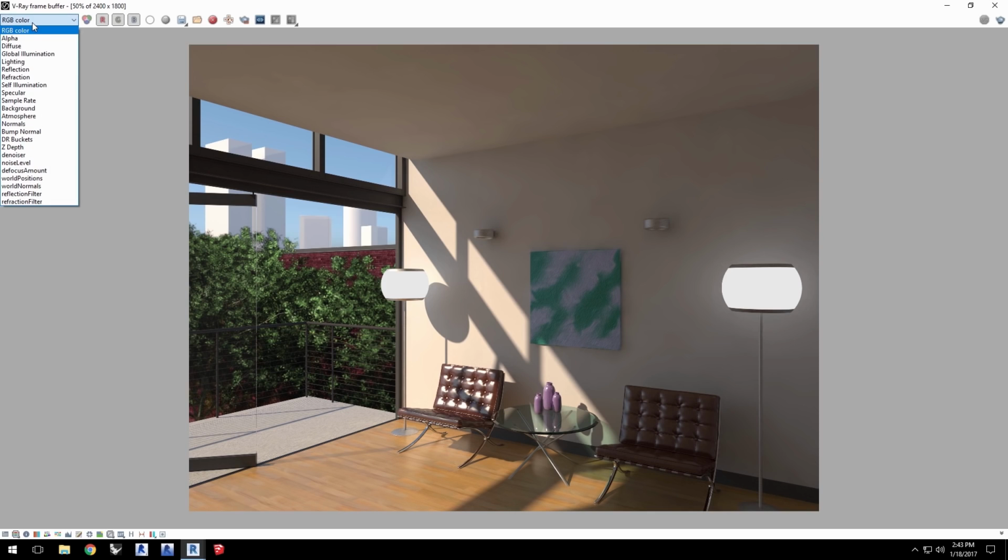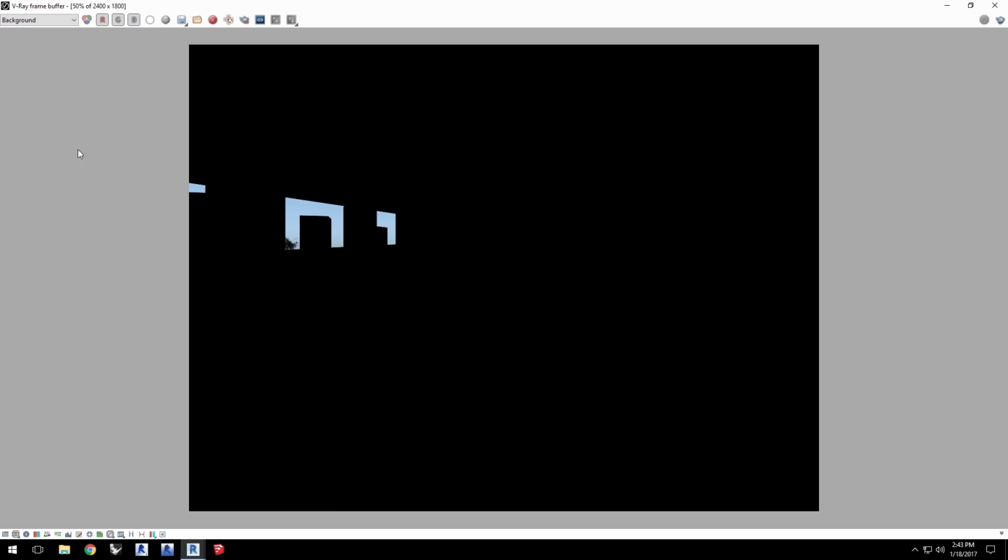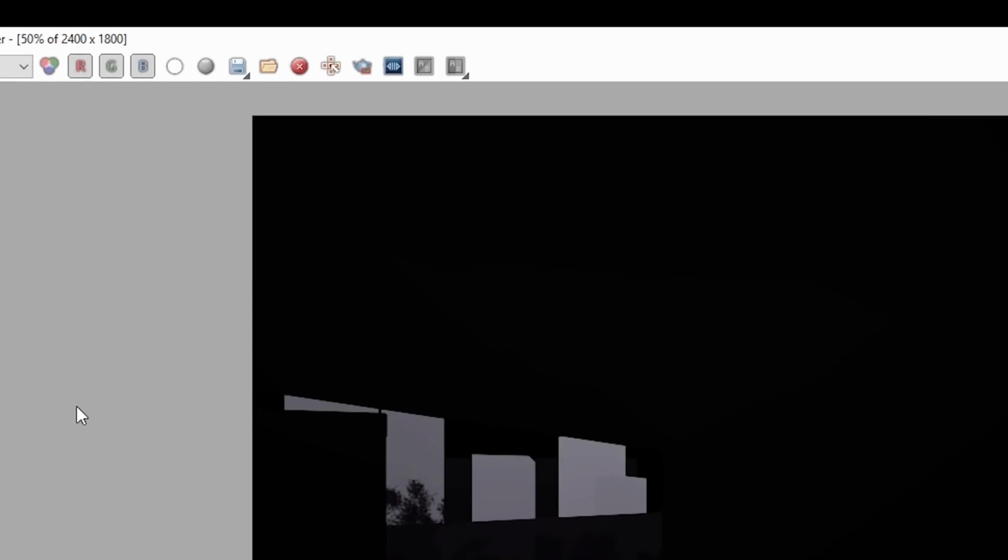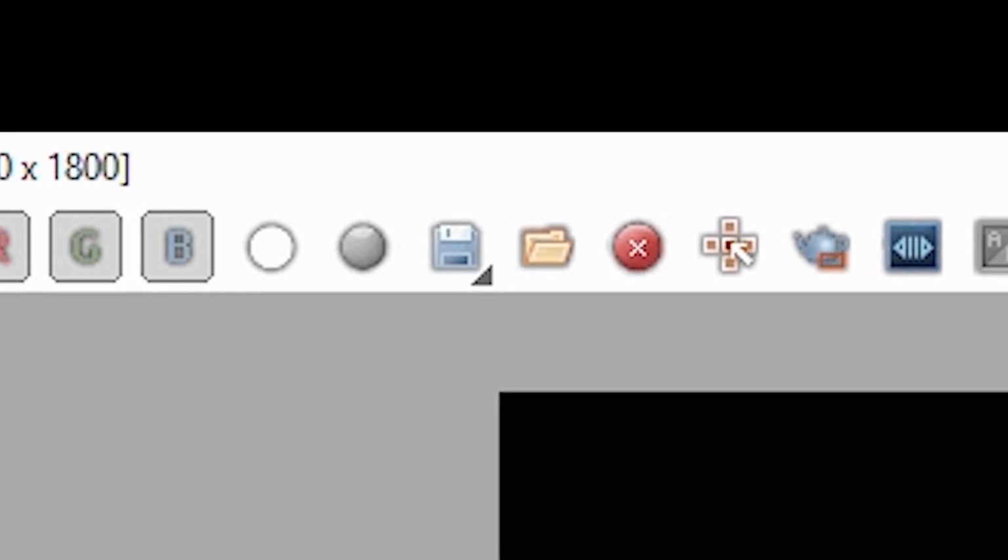The background is the direct line of sight to the background of the project, this blue sky. The atmosphere channel stores any aerial perspective or environment fog that you added to the scene. For us, it was the aerial perspective that we enabled. You can of course save out these channels as their own images through the VFB's save icon seen here.